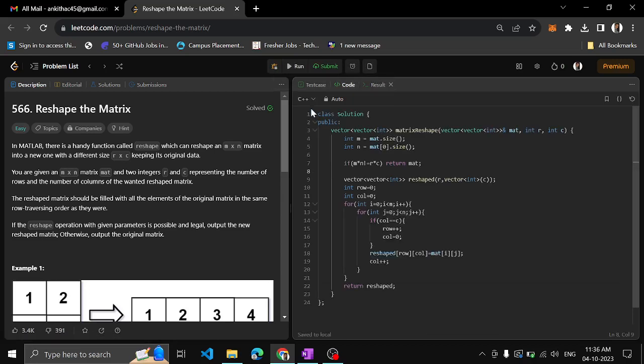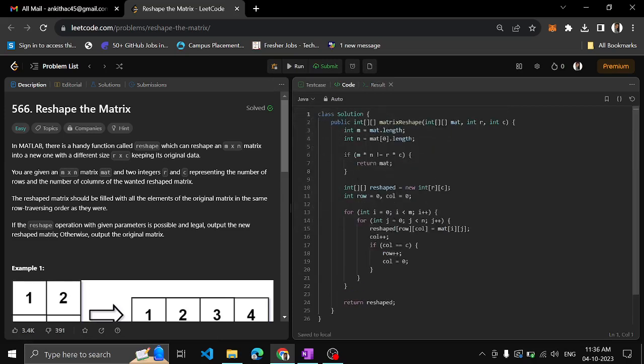Yes. And for Java also, same logic applies. You define the matrix, you check the dimension, new matrix, put the values. Yeah, we'll submit this.